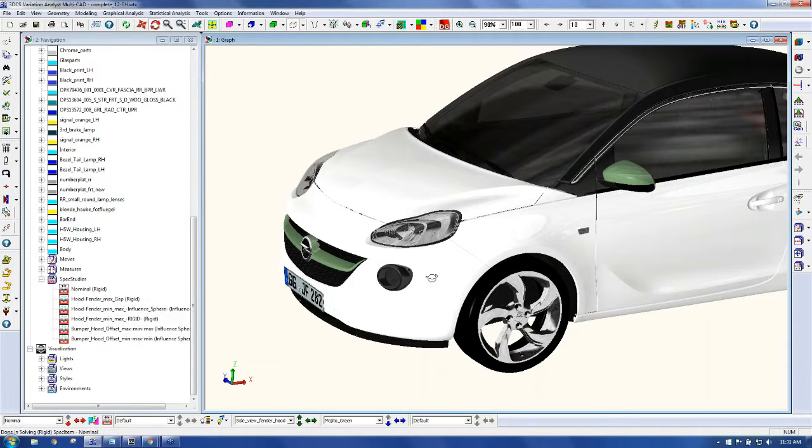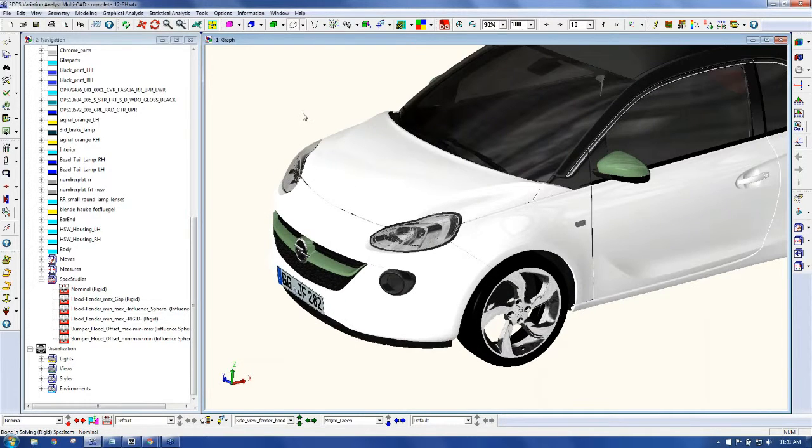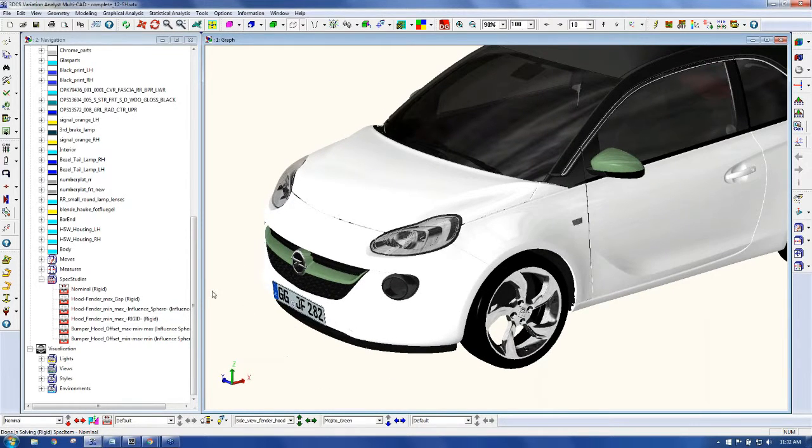So what we have here is a car model that was built up in 3DCS. We have a handful of spec studies that are already built. Some of you might be familiar with this vehicle. We've used this a couple of times to showcase this.